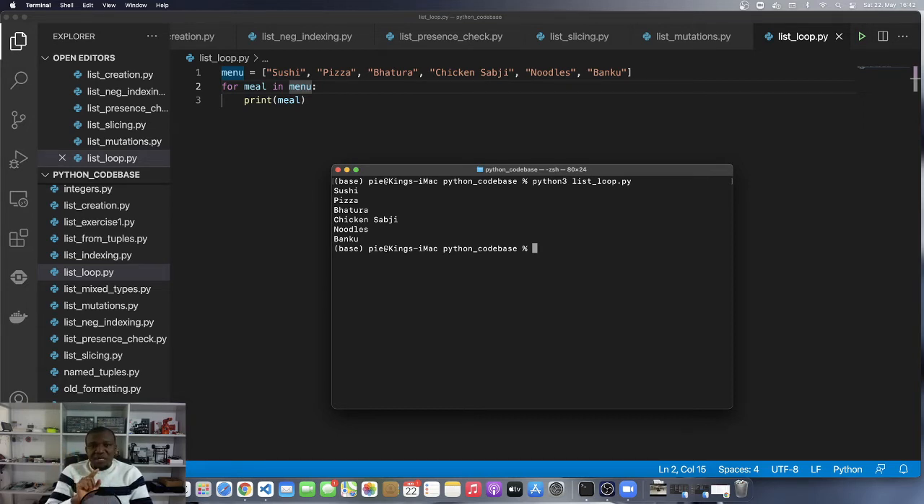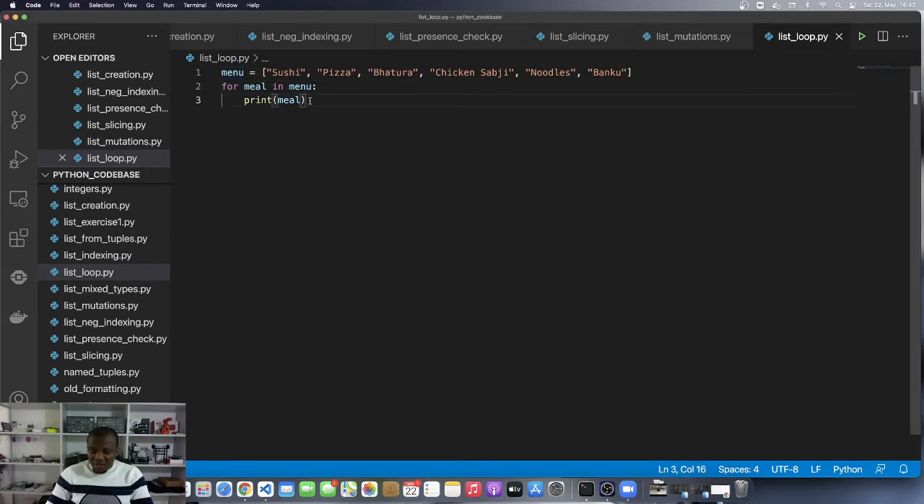By iteration, I mean it is going to start from sushi, execute it, and then it will come to pizza. It will do that all the way until the end of the list has been reached, and then the last statement will come. Let me add the last statement so that you understand what I mean.